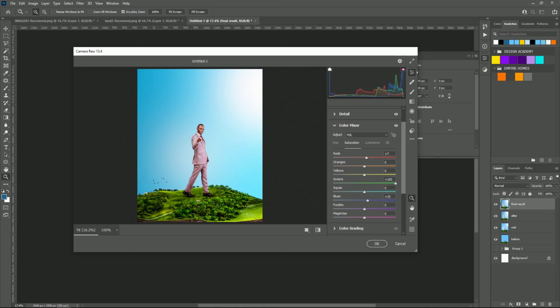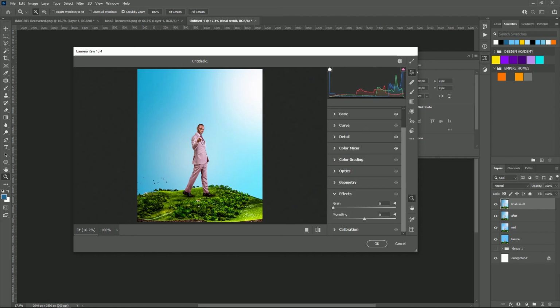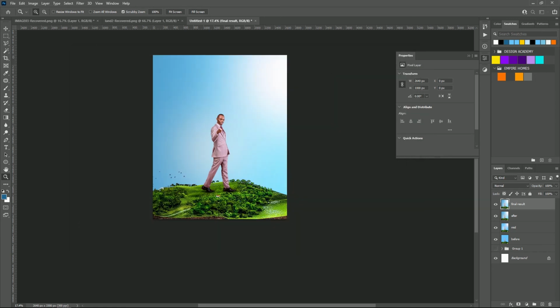Let's increase the reds, increase the purples, increase the magentas. Yeah, so that will be all. Effects, then we can just add a little bit of vignetting if we want to. A little bit of vignetting, -6. Add greens, a little bit of that too, and that is all.